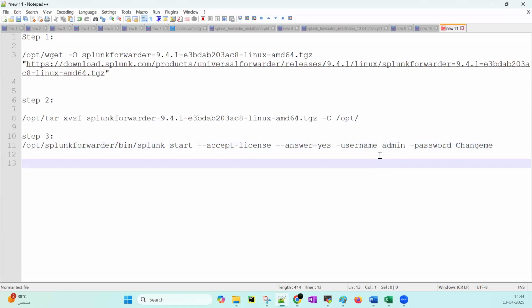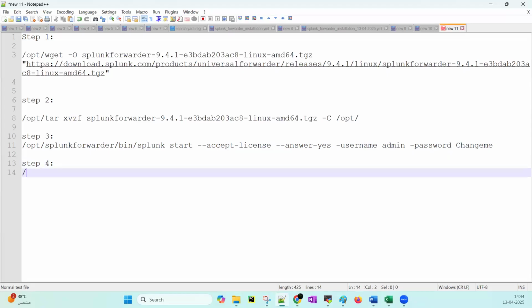Okay. So once it runs, what is the next command we need to do? We can enable boot start. Yeah, we can enable boot start also. You're right, absolutely correct. /opt/splunkforwarder/bin/splunk enable boot-start.